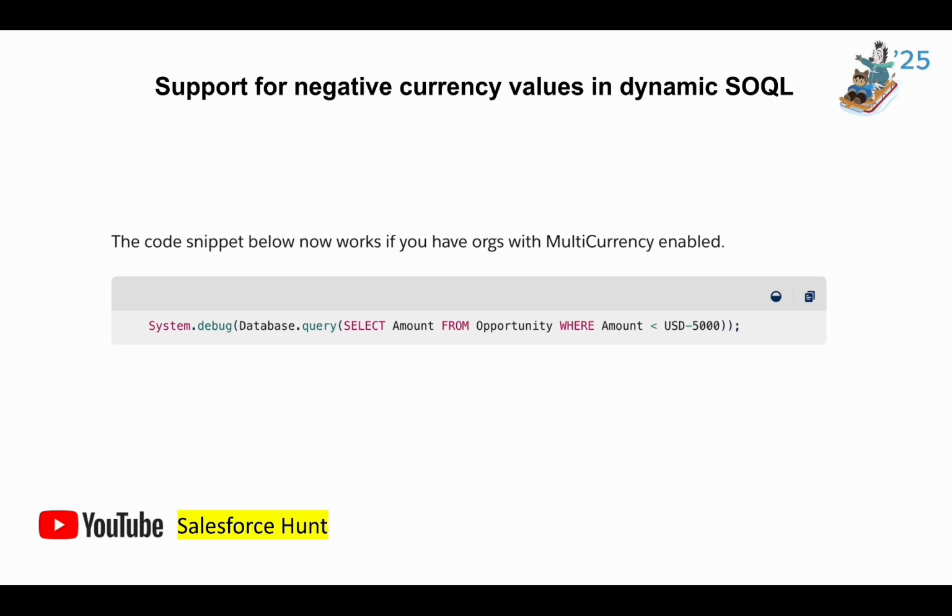So let's move on to the next feature: support for negative currency values in dynamic SOQL. Earlier, negative numbers were not supported in the WHERE conditions in SOQL, but in this Winter 25 release, you can add a currency value or any negative number in the WHERE clause and it will execute successfully. This query will work whenever your org has multi-currency enabled.